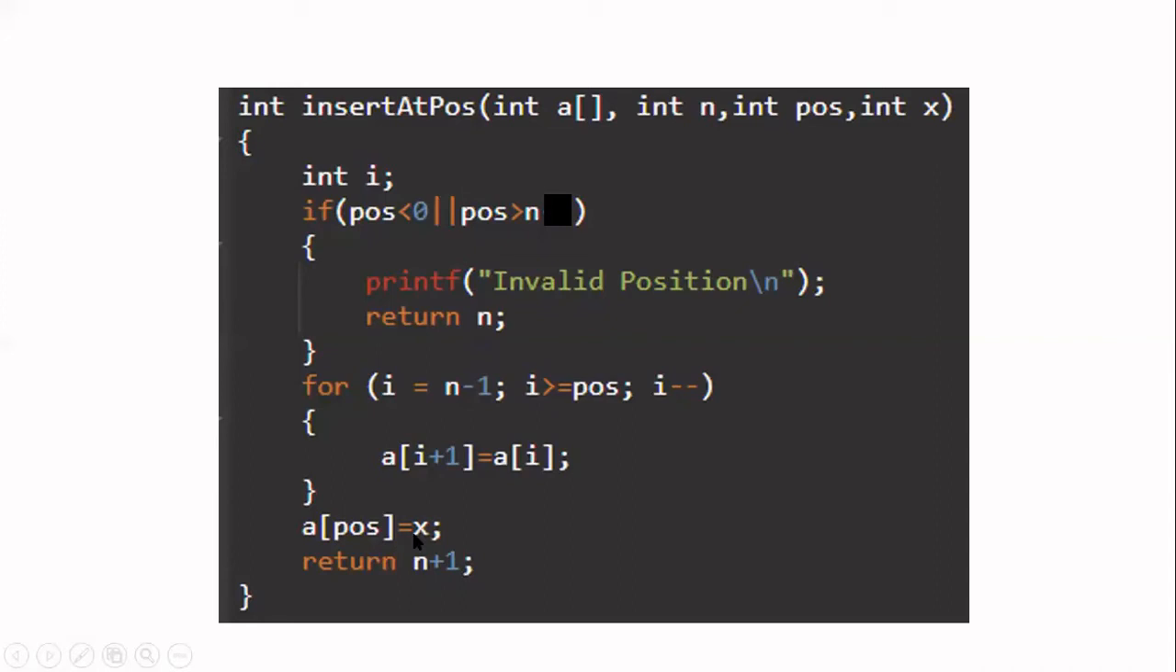So try to understand. First, we are checking whether we can insert the element or not. If the condition is true, you cannot insert the element, so you return n to the user. If you are able to insert, come to this for loop, move all the elements one position to the right and create space for the element to be inserted at the given position. Now we can insert the element X at position POS. So in A of POS, we store the X value. After that, we return n plus 1 to the user. So with this, the insertion function is over.